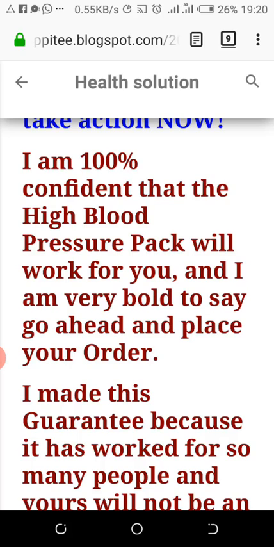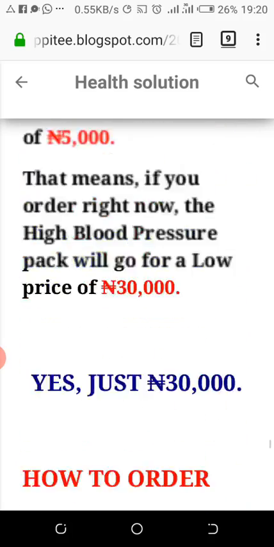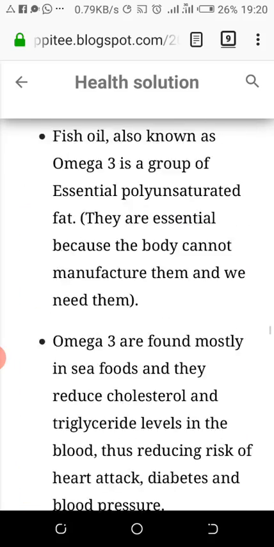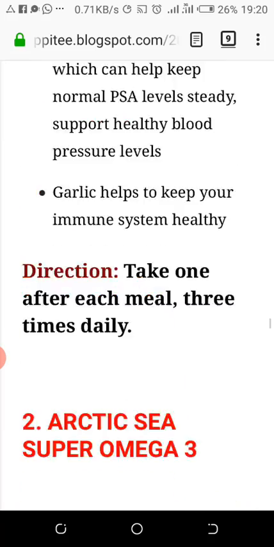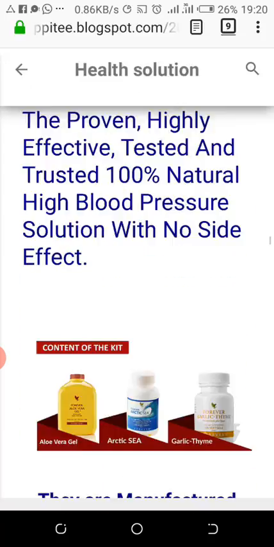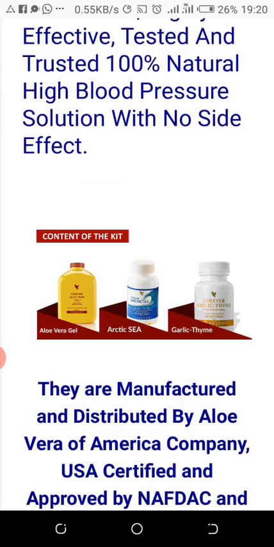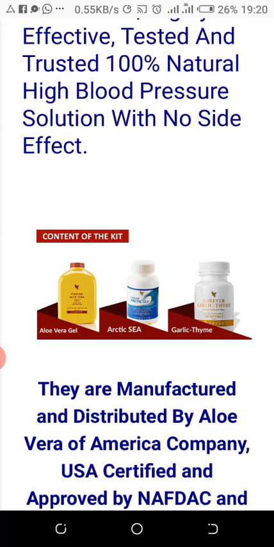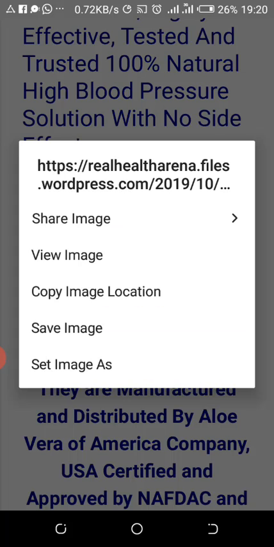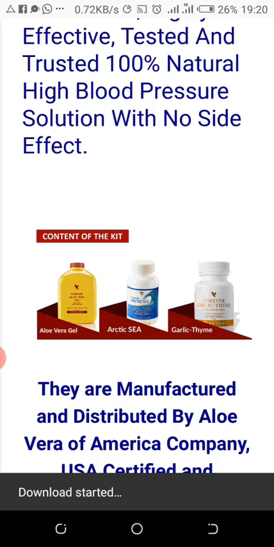So after this, now assuming you downloaded the images, okay, let's just take a look. This is it. So probably you want to download the images and put them in by yourself instead of copying and pasting. Now this is a sample. Let's take the biggest one, which contains the 3 products. What you do is you click and hold it. You say save image. As you can see, it is downloading.